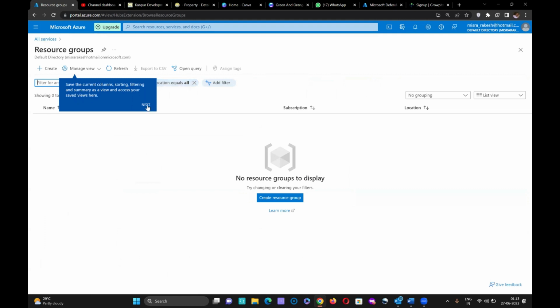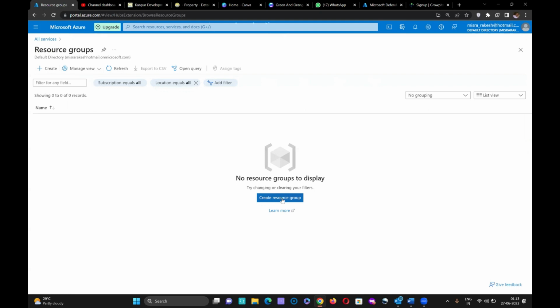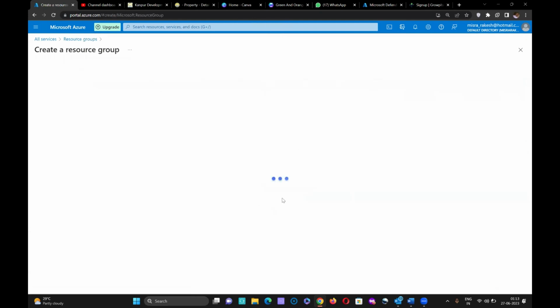Since this is the first time we are coming here, it is guiding us on what options we have and how to use them. Now we are on the resource group page. If you have created any resource groups earlier, you can see all those resource groups here. If not, like us, this is a fresh start, you will see nothing on this page, and you will see a blue button in the middle of the page, create a resource group. Let's click on it.